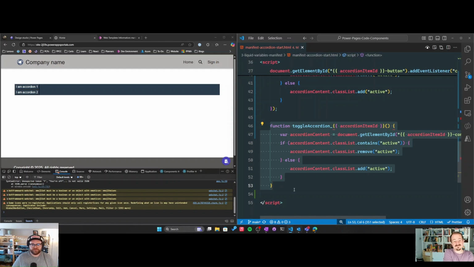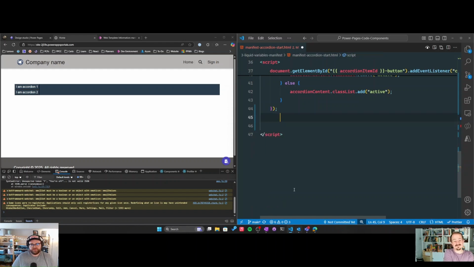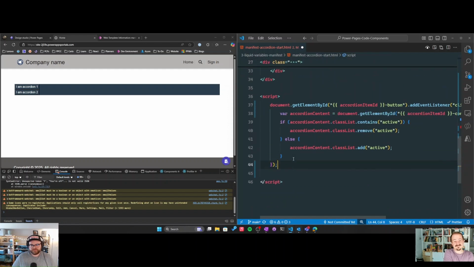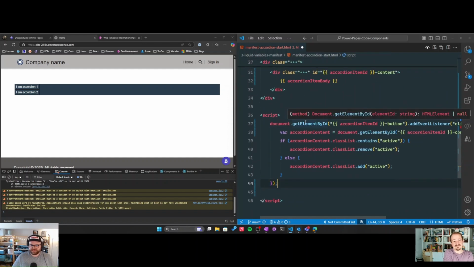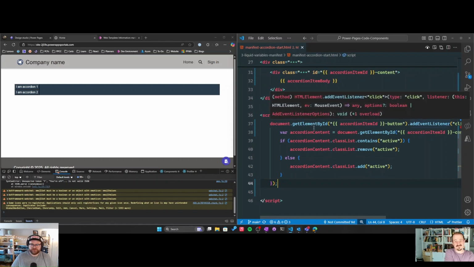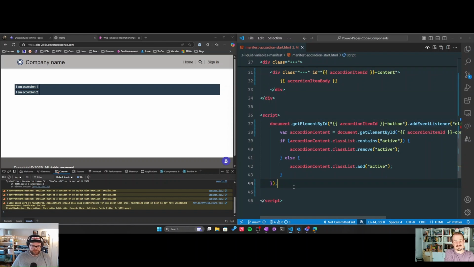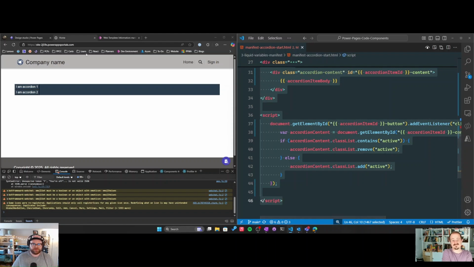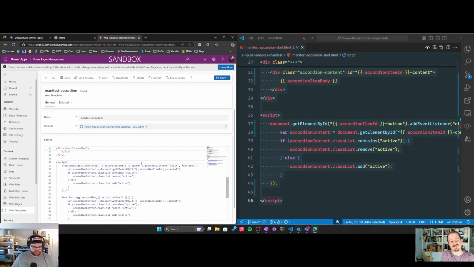Liquid is very powerful in that way, but for this application, I would keep it simple and just do document.getElementById, add event listener, and that accomplishes the same thing. It's a little bit cleaner, a little easier to read, and a little less bug prone too.